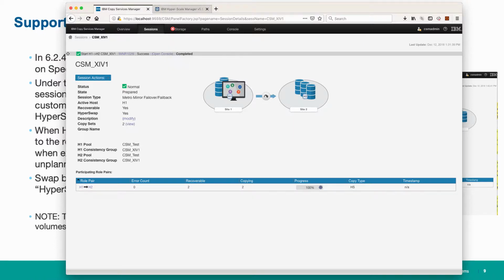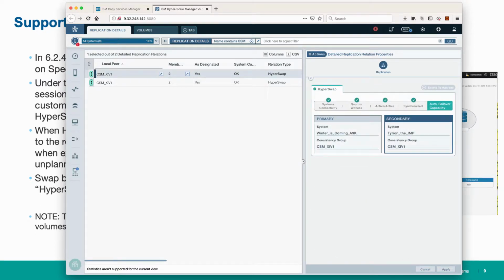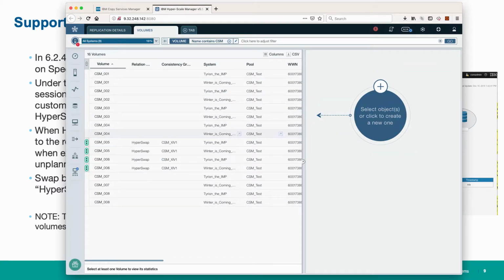So you want to see proof that we set it up. I'm going to go straight to the Hyper-Scale Manager that's managing those devices. You can see here I have a consistency group on my various storage systems, primary and secondary. They are, in fact, in an auto failover capability mode, meaning HyperSwap is enabled. So everything's running, the HyperSwap relationship is good to go. The volumes themselves as well, you can see that the relationship is a HyperSwap relationship, and they're in those consistency groups.